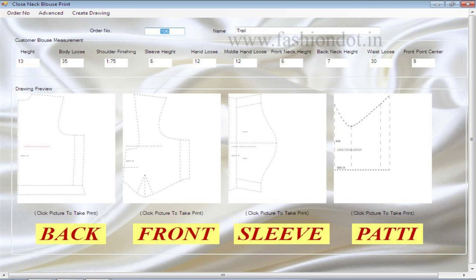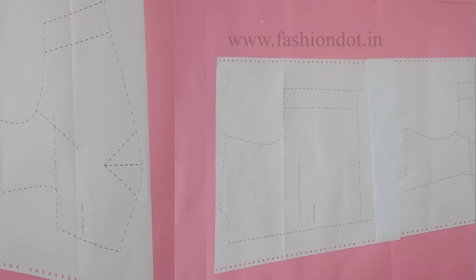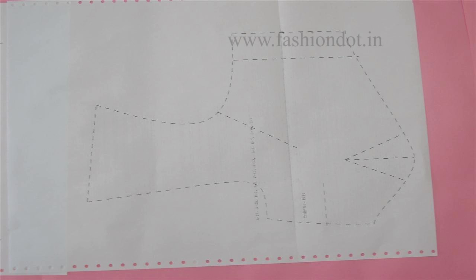Now after clicking each of the boxes, we will get the printout: back, front, sleeve and belt part. Now this is the back and front part. In that front diagram itself, we will get the dot positions, where we should make the dots.